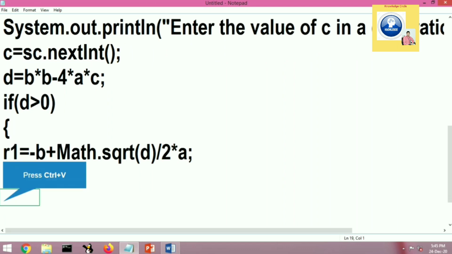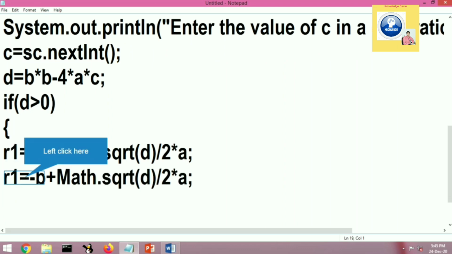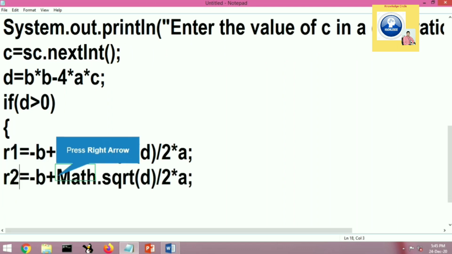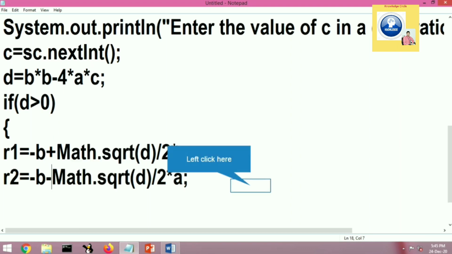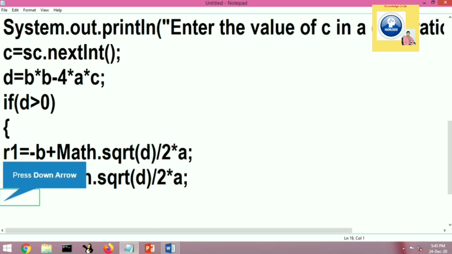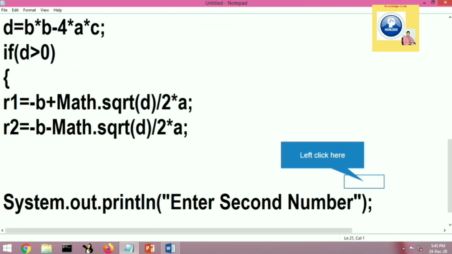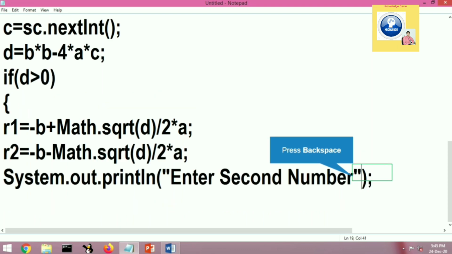In that, we will divide it, where D is B square minus 4AC, by 2A, that is 2 into A. Same thing we have to do for the second root also, but only one change is there. There it is minus B plus math.sqrt, and here it is minus B minus math.sqrt. In this way we have calculated the root 1 and root 2 values.